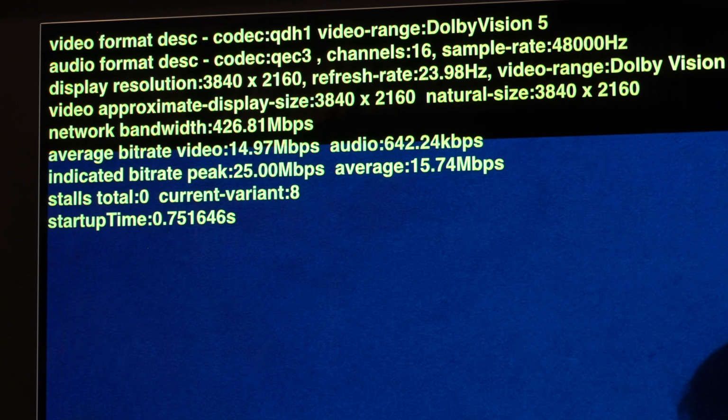All right, so here we are, Jaws. We're into the movie a little bit. What are we looking at? Peacock QDH1 video codec, Dolby Vision 5, QEC3, 16 channels. That's all the same. Dolby Vision, HDR codecs. Dolby Atmos, everything. 4K, we're getting 4K. 14.97 megabit per second average bitrate video, 642 kilobit per second.